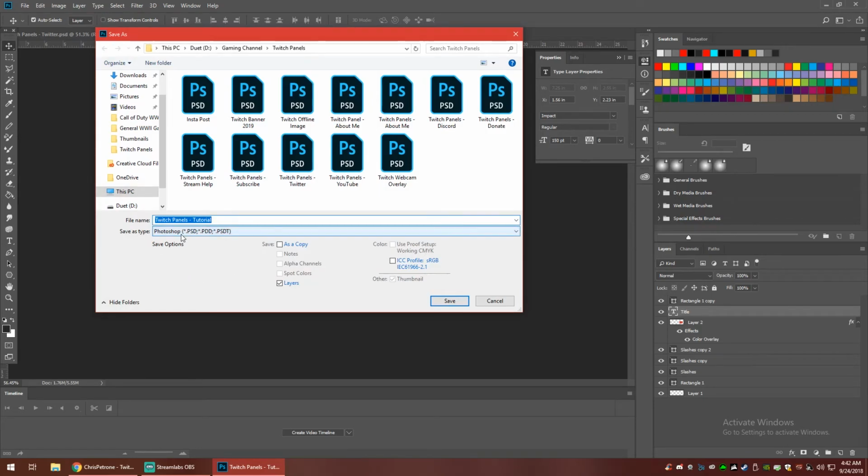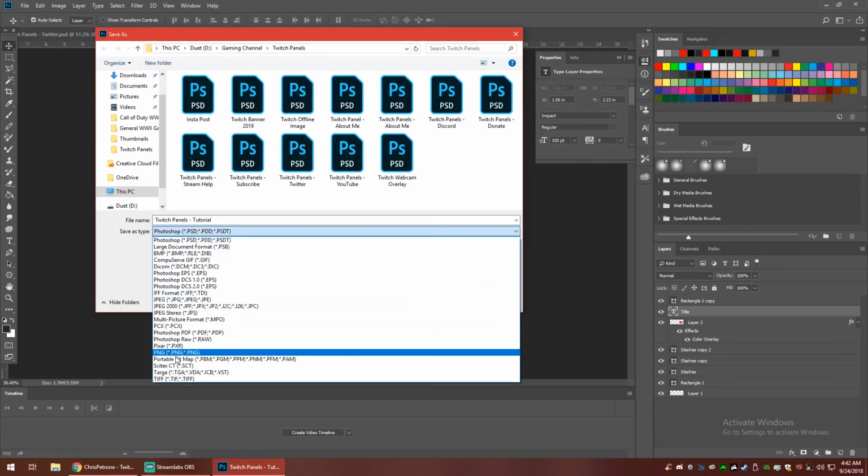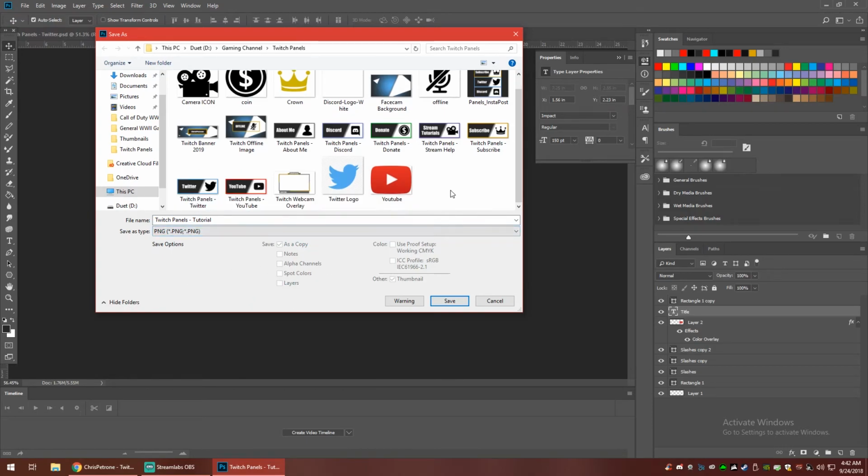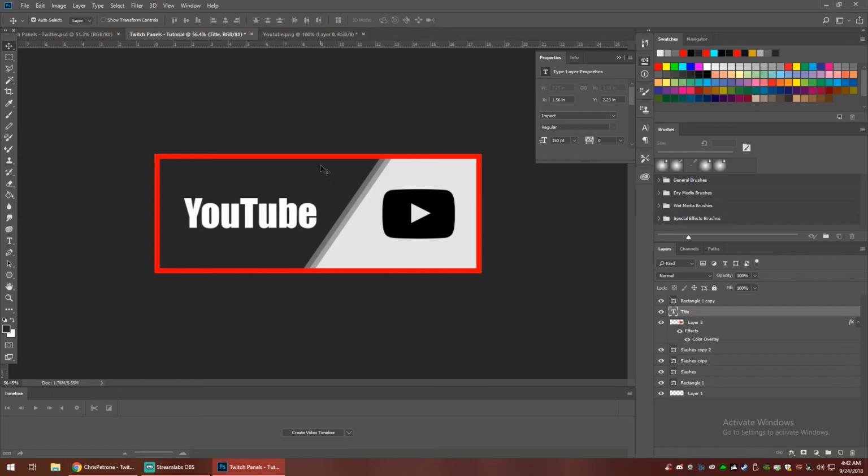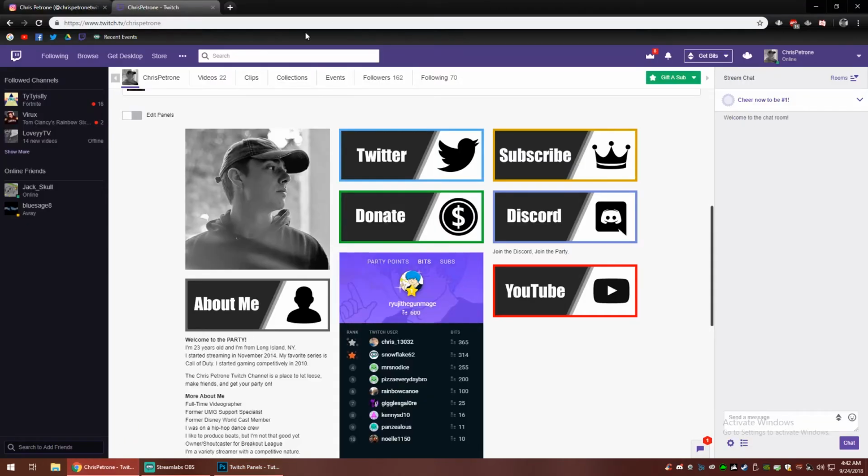And then where it says Save As type, click that drop down menu and click PNG. This will allow you to save it as a transparent background image, which is perfect for Twitch panels. And you can save it. You can see a bunch of the other ones that I've worked on. You're going to click save, and now we're going to bring you to Twitch so you can see how you upload it onto your panels.